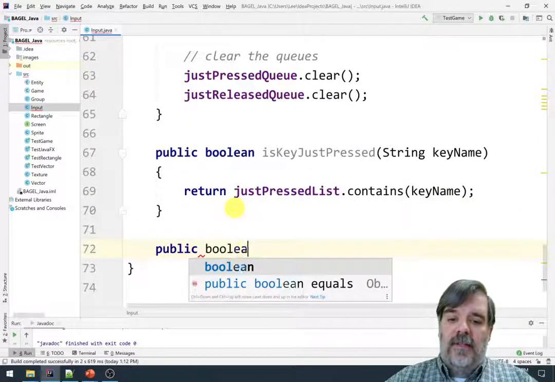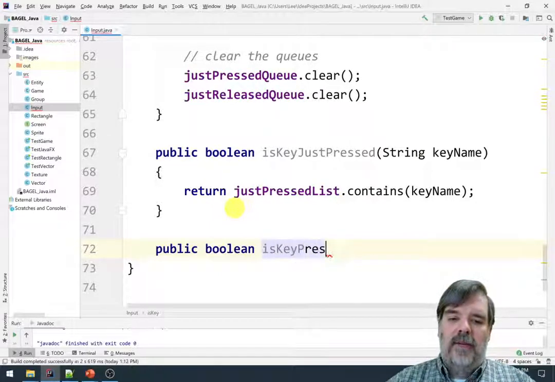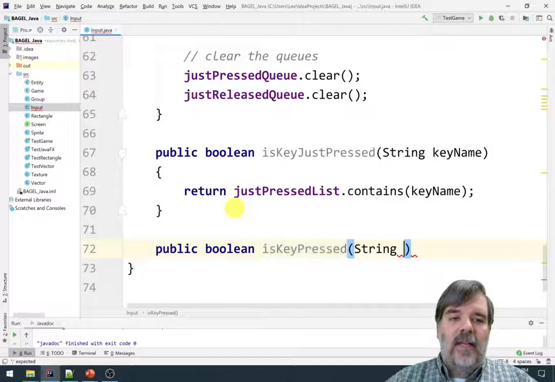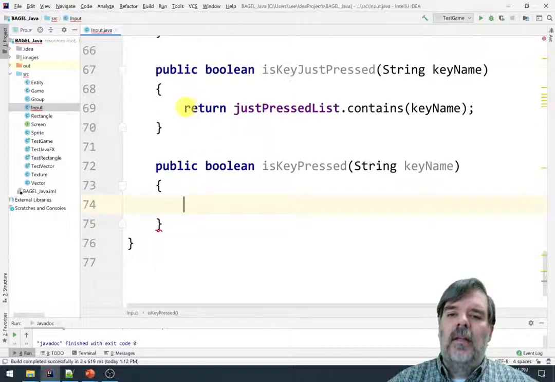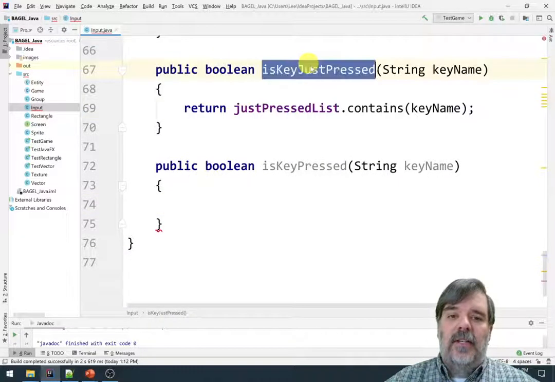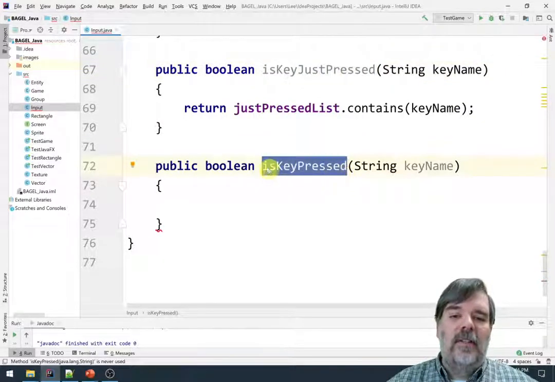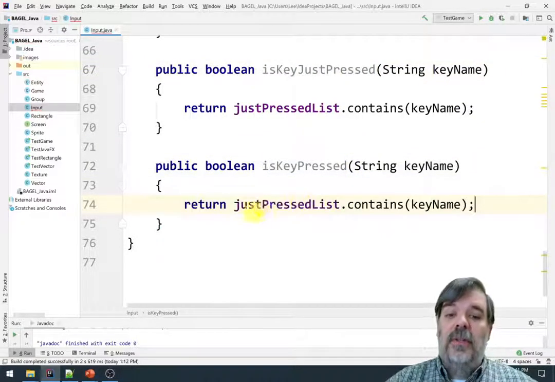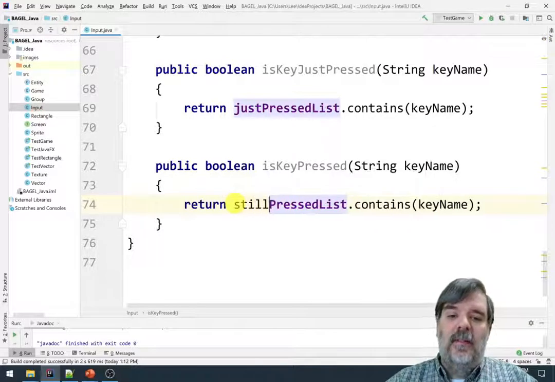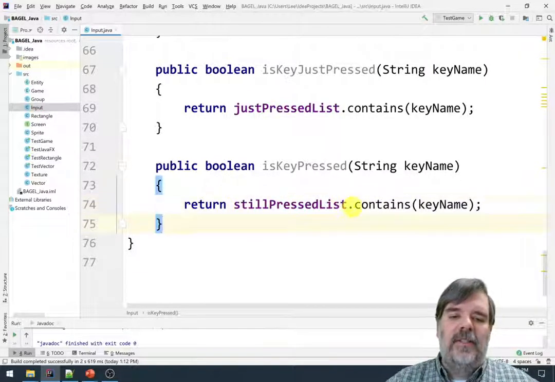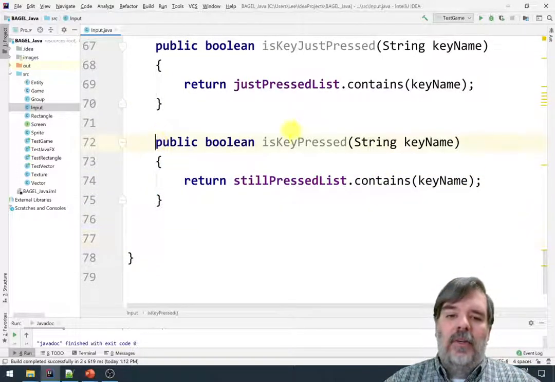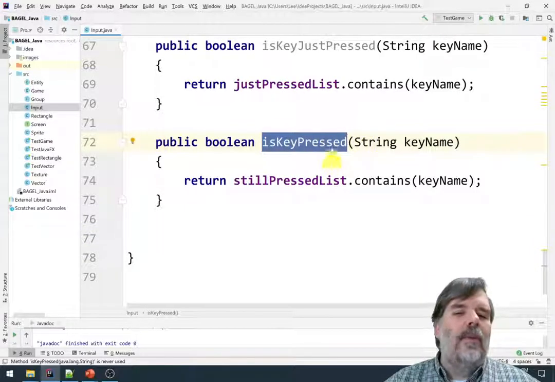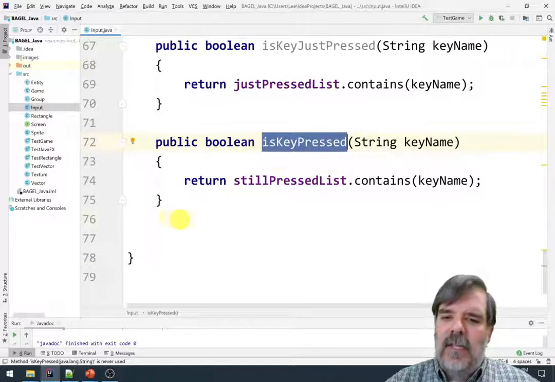For continuous events, we'll just call that isKeyPressed. I guess you could call it isKeyStillPressed, but that seems a little bit awkward in code. And additionally, since there is a method called isKeyJustPressed, hopefully it's clear that isKeyPressed refers to the continuous. I still do use stillPressedList, just because as a developer I find that a little bit easier. But I want the code to be more readable and less awkward for the user or other developers. That's why I chose that name.